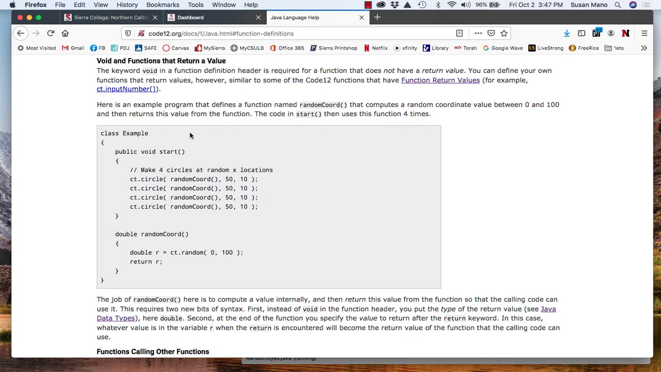So here's a function that is an example of returning a value. This function called random coord returns a value of type double. That means we need to use it somewhere. We either need to use it as a parameter or argument to a function, or we need to use it in an assignment statement or print it, but we already have learned about functions that return values, how to use them.